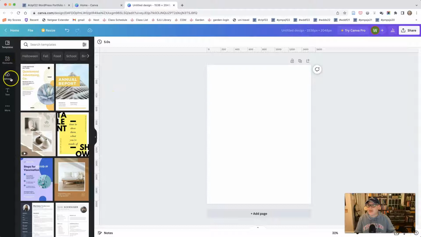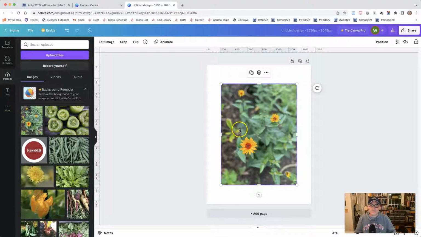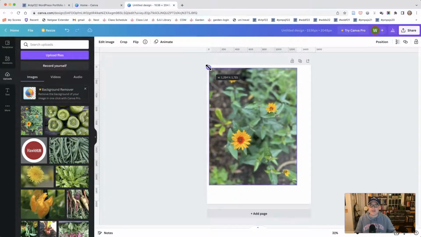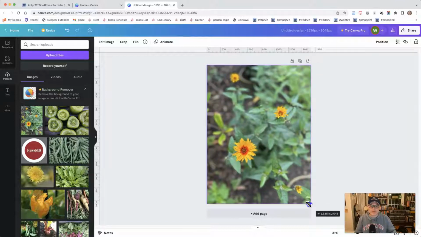And then I'm going to click on the Uploads tab over here. And I am going to click on this once. And you'll see that you can expand the image. I know this seems counterintuitive, but it wasn't working for me properly when I just left it in there. Maybe you'll have better success than I did. So now I have the image in here.